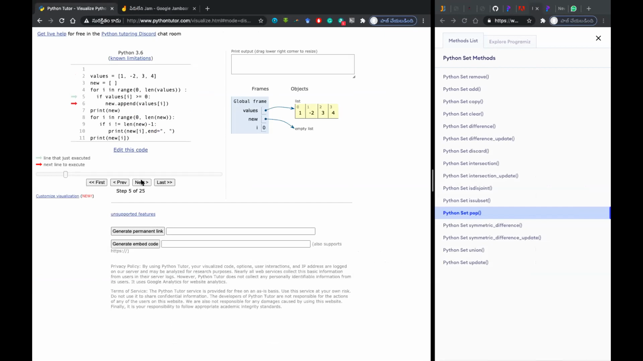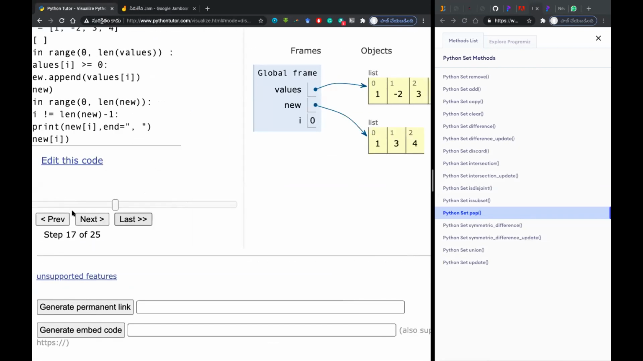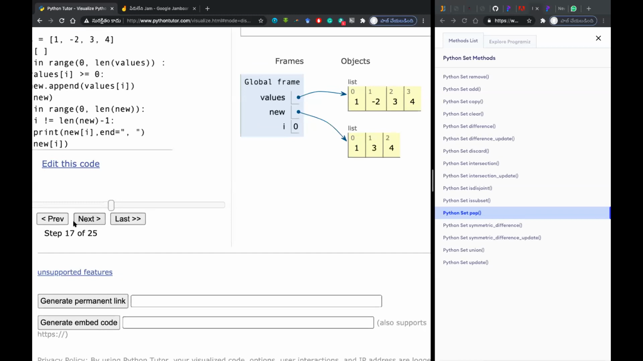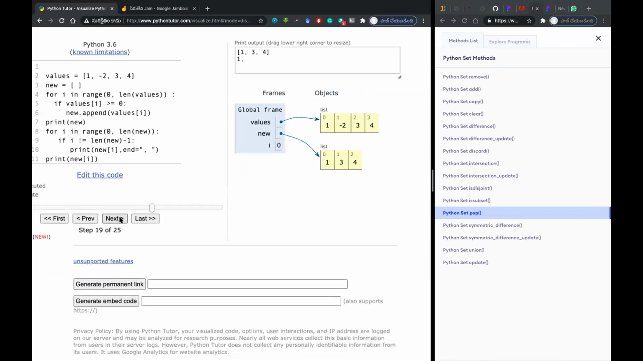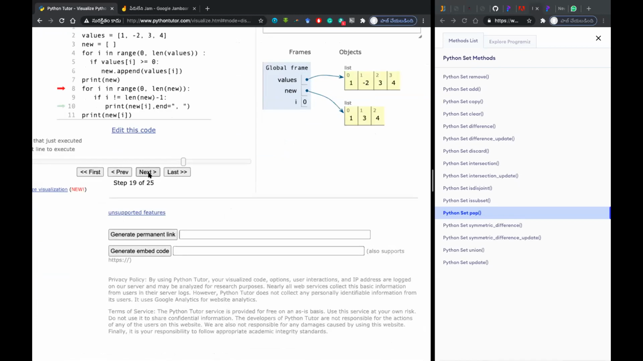And now you see, all the positive numbers, only 1, 3, 4, are included in my new. And after that, I'm coming back and printing the new. Next, now check out these things: whether i is 0 or not, and whether it is satisfying the condition or not. After this, i is turned as 1. See, i is turned as 1.